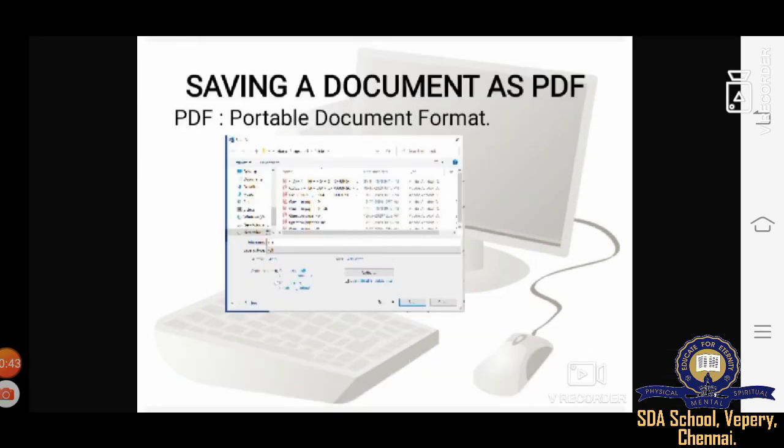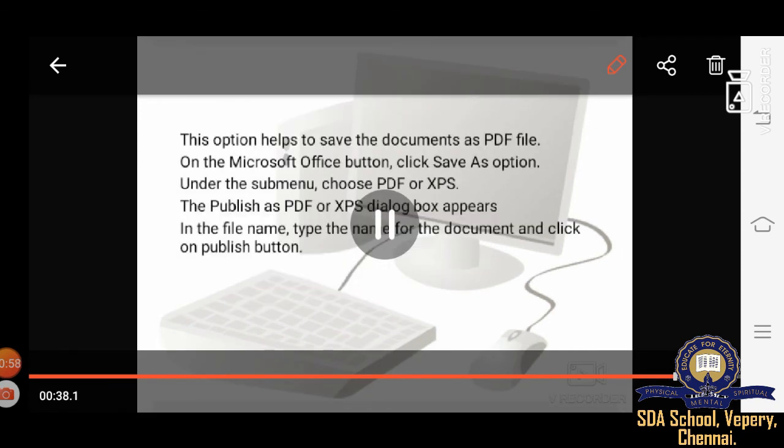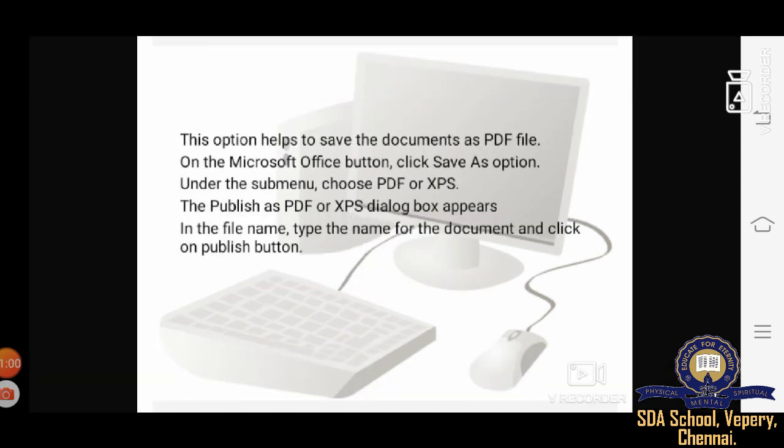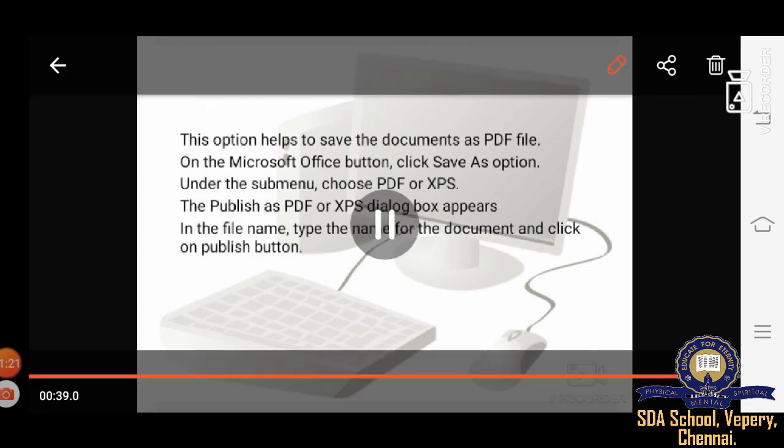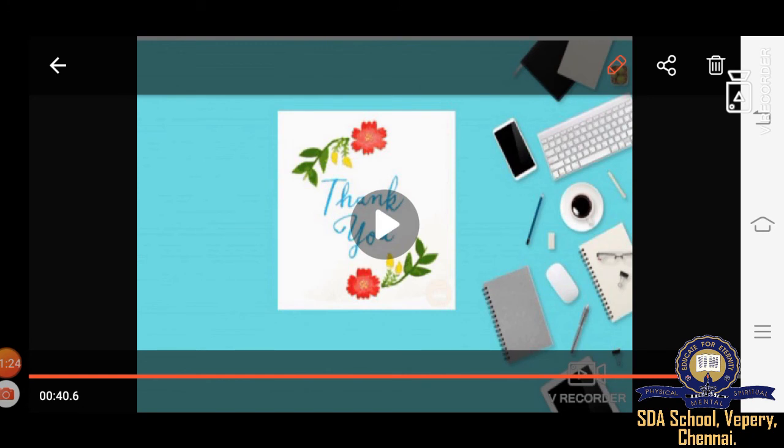Okay, then the last topic we are going to see is how to save a document as a PDF. This option helps us to save a document in a PDF file. On the MS Office button, click Save As option under the submenu. Choose PDF or XPS. Okay, and then the Publish as PDF or XPS dialog box will appear as shown.